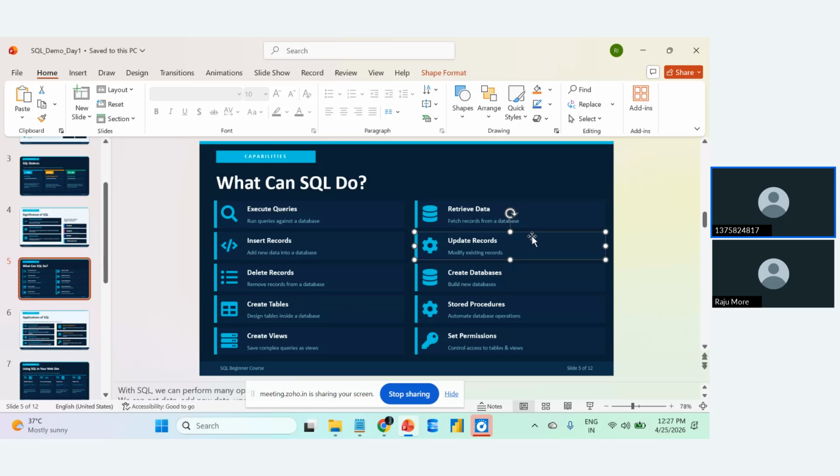Okay. And create databases. Create databases means in SQL, we don't work with only one single database. We are using different databases. Okay. And stored procedures. Suppose if you want to create some formulas, some logic, then we are using the stored procedure. And set the permissions, like we are controlling the access, like which people can see the record or which people can see only the table. Okay, so for those purposes, we are using this SQL.